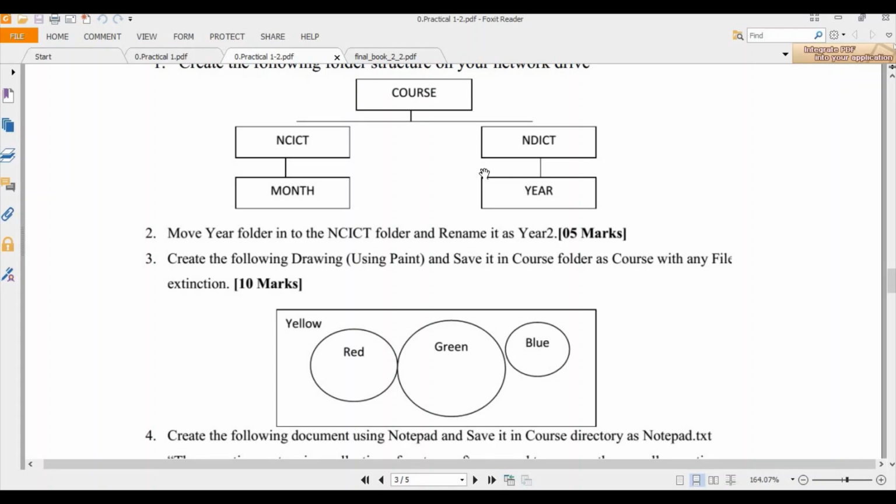Then move the year folder into the NCICT folder and rename it as year 2. You want to move, not copy. You want to cut and paste. Move the year folder from NDICT into the NCICT. So now it's available in NDICT. You want to move it here, NCICT.